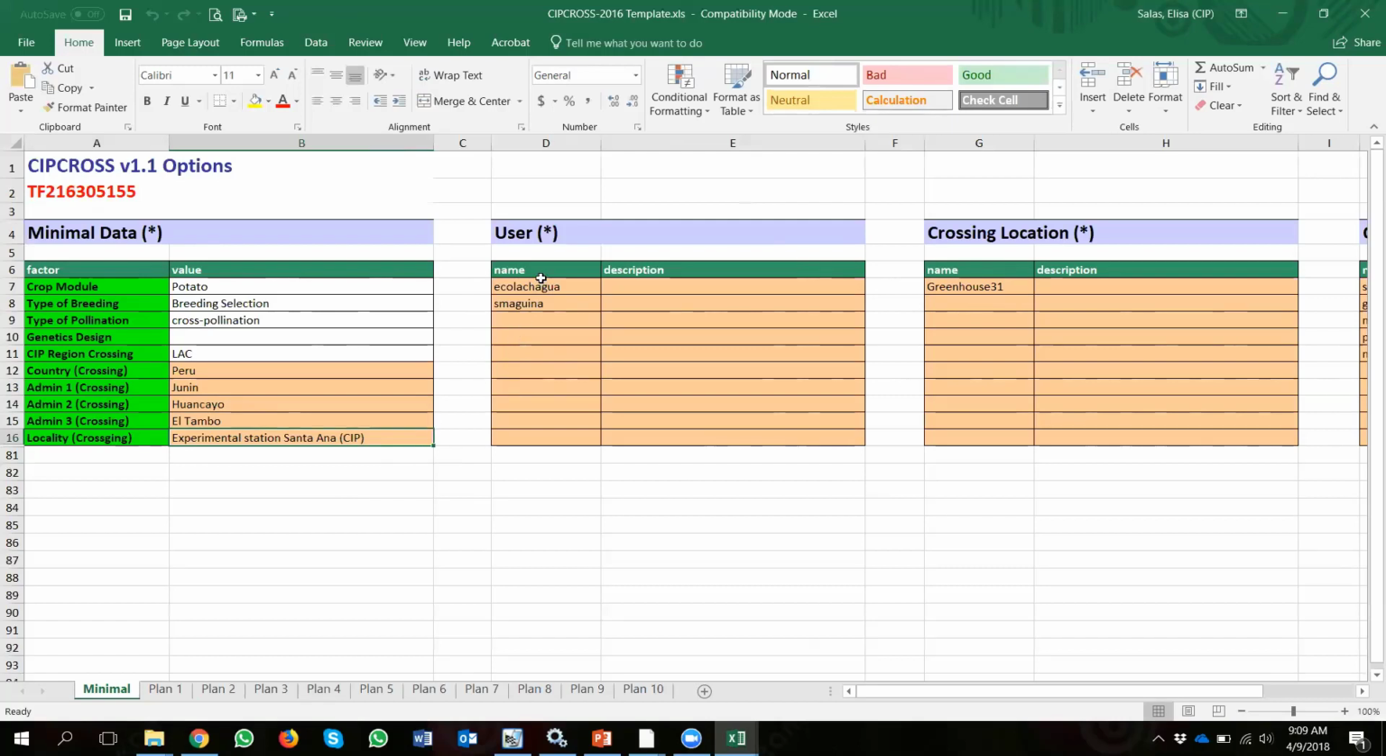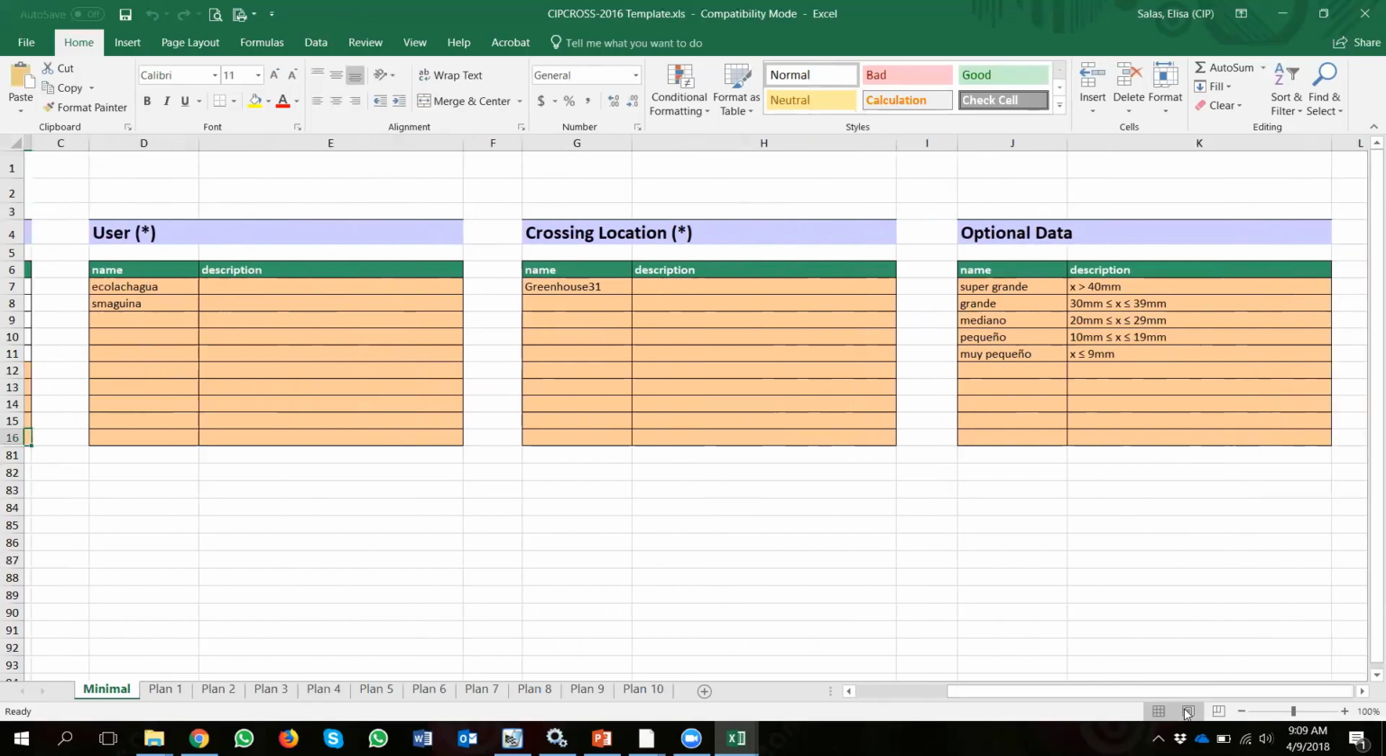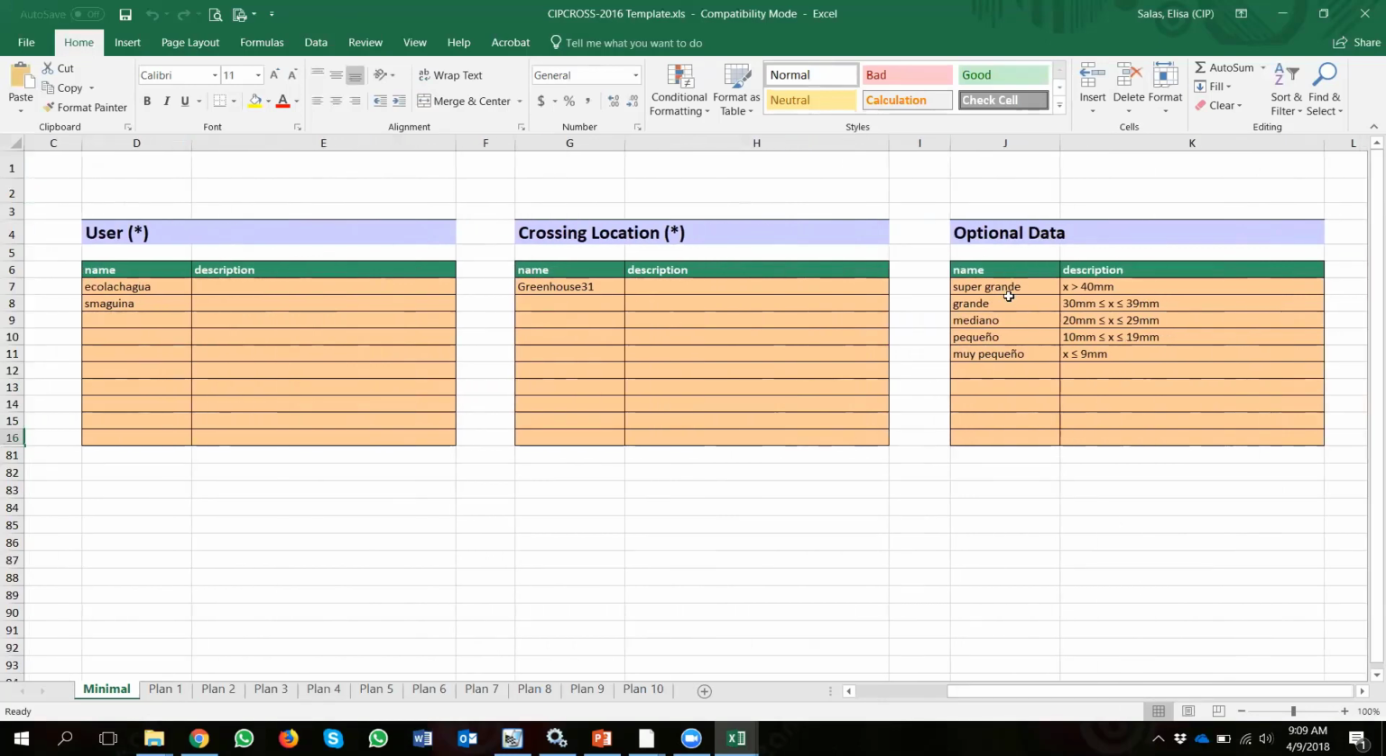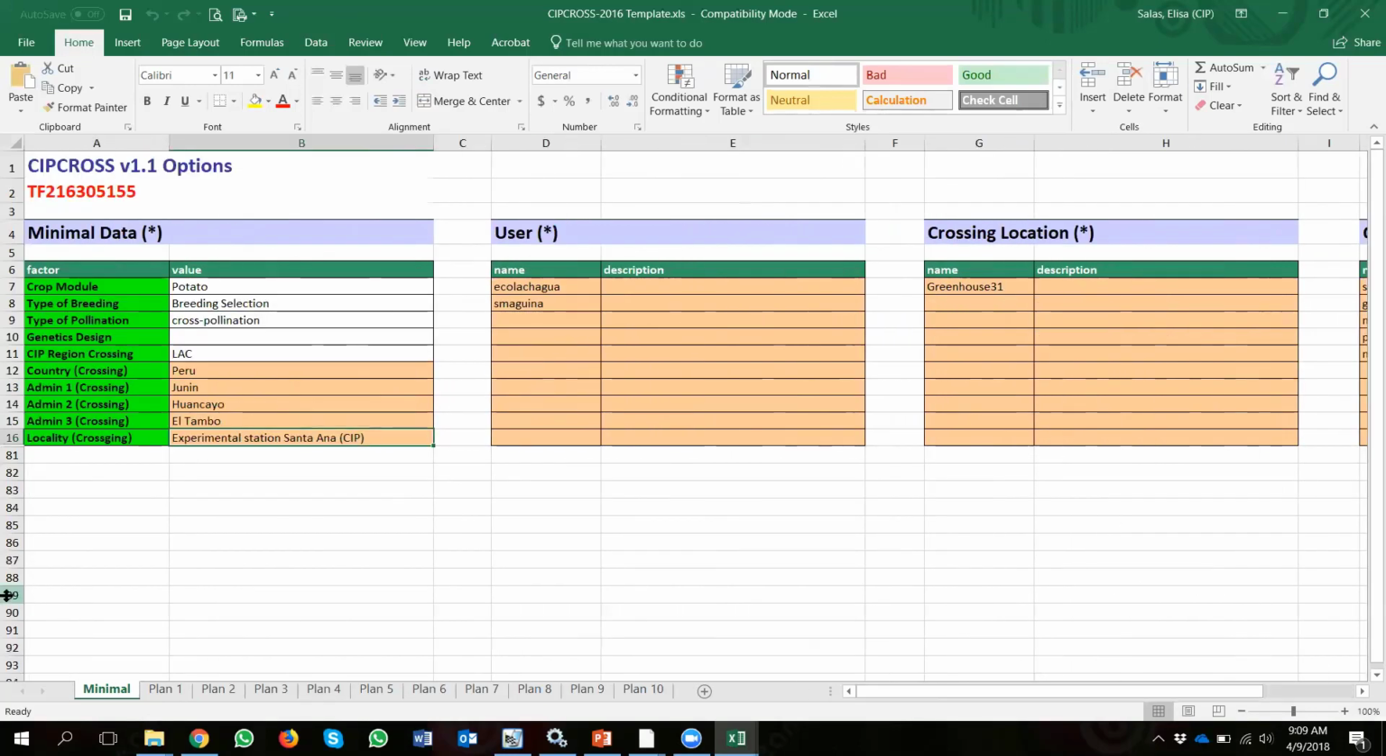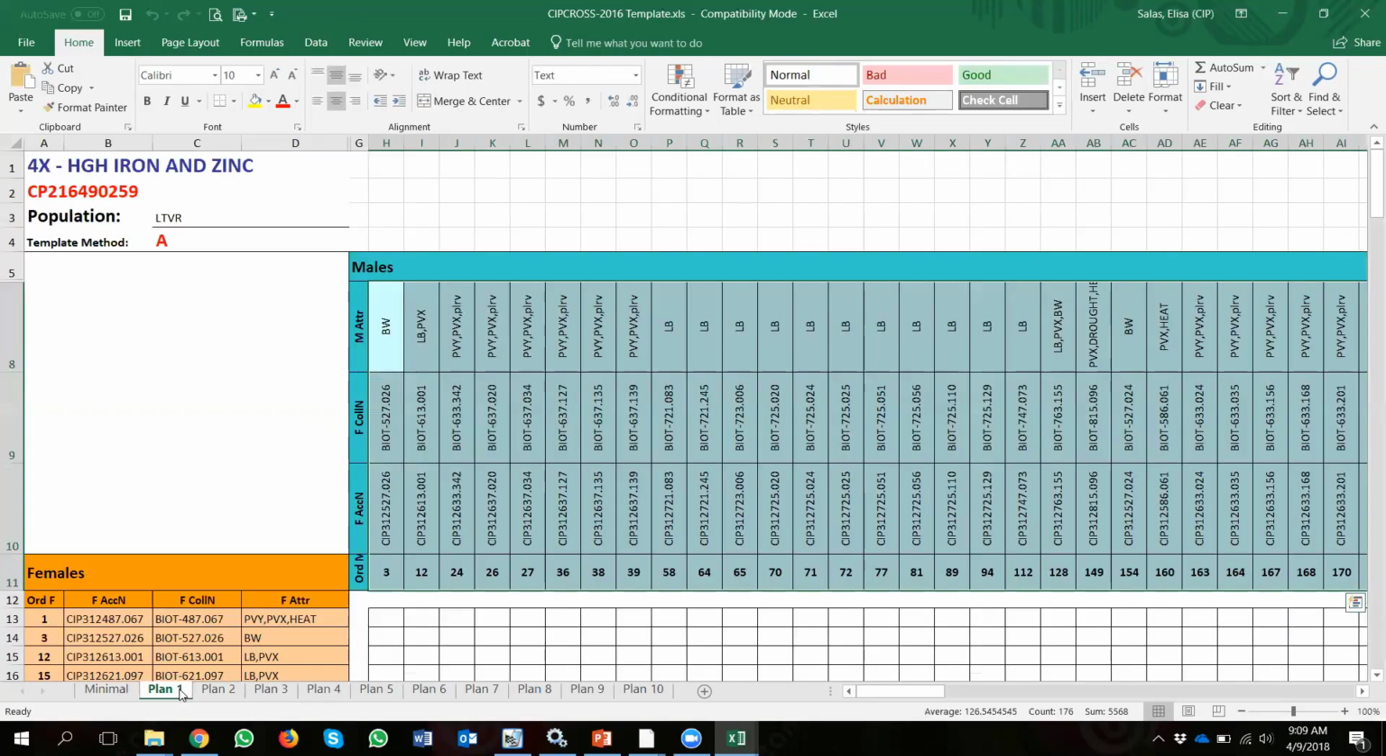The name of the people authorized to run this template in the application. They are usually technicians. Crossing locations like the greenhouses where the crosses are going to be planted, and some optional data like the fruit size. And as I was saying, there are 1 up to 10 crossing plans or sheets for crossing plan.